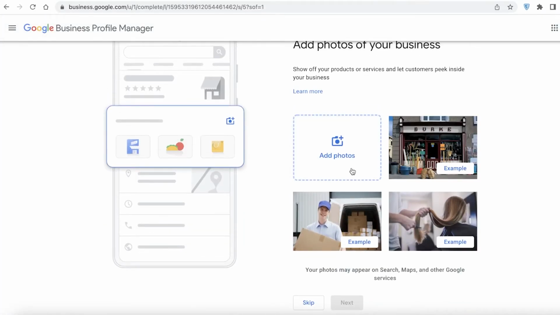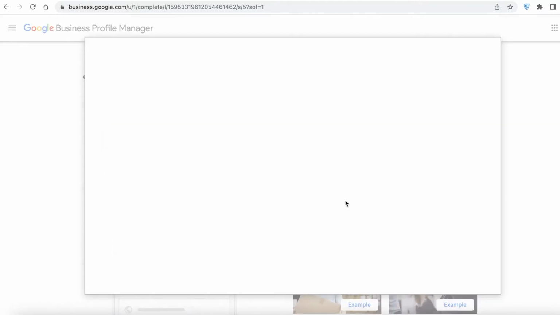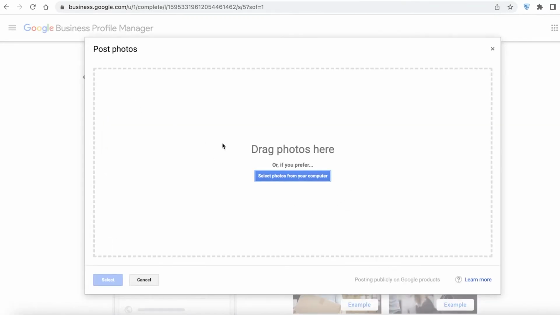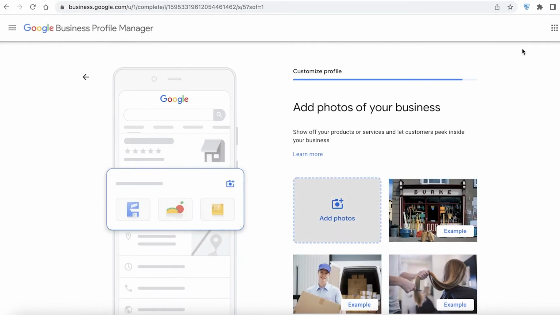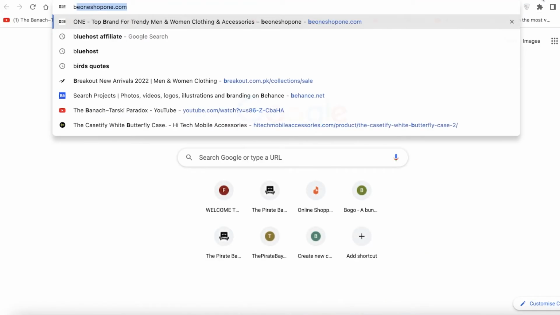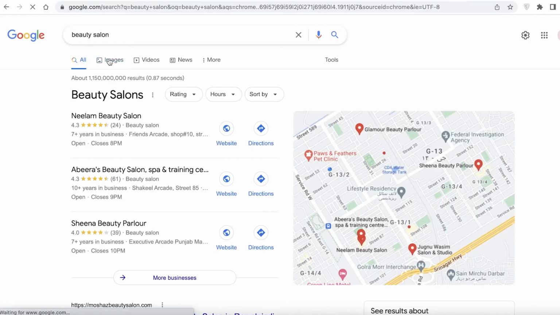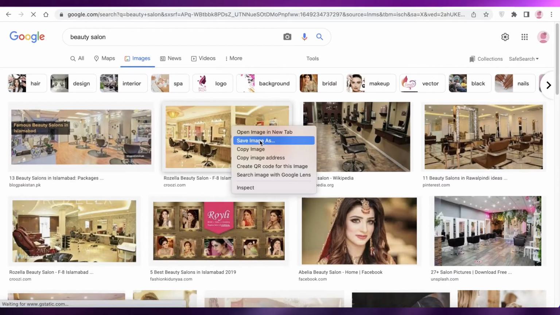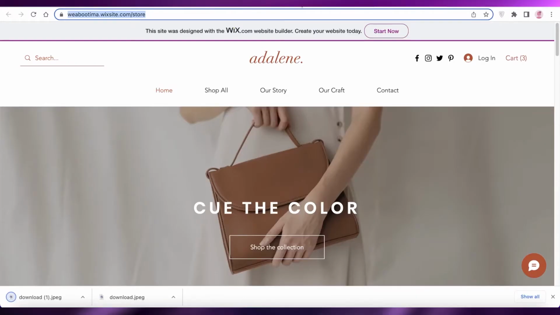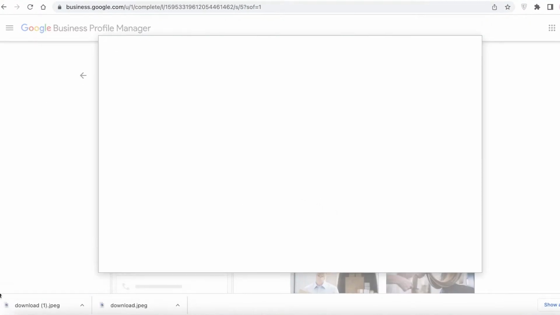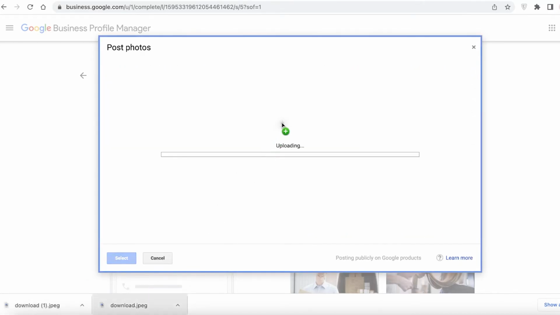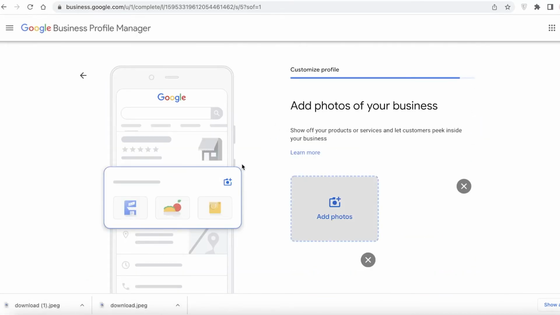And once you click on next, you're going to start adding photos. So you can click on add photos, and then you can select photos from your computer or drag and drop them onto the profile section. So let's say I'm just going to go onto Google and search for beauty salon, and just download images. I've taken these two images and I'm just going to drag and drop these over here as two reference images for my business.